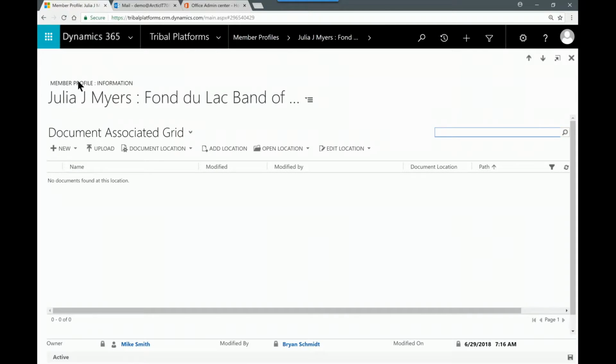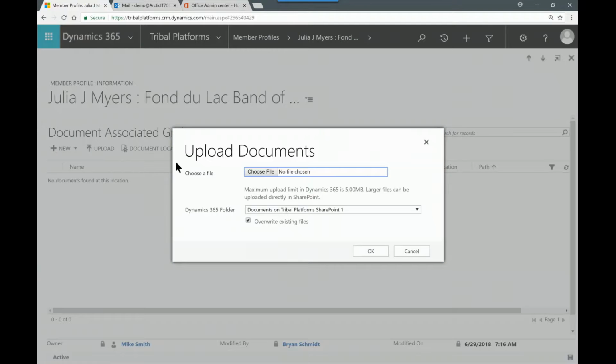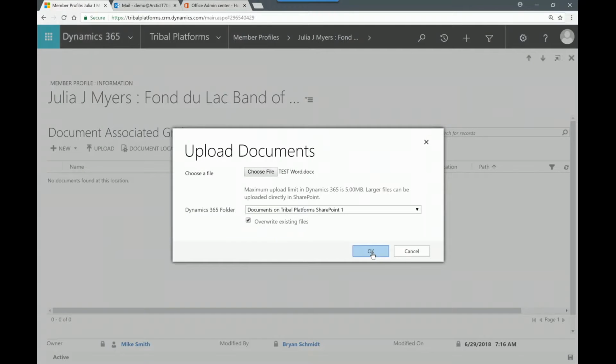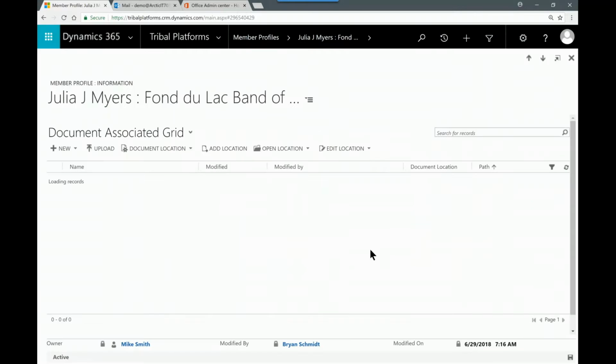If you think about it, it's like putting this file in a shared folder on a computer. It's like putting this information in a file folder in a filing cabinet that anyone that has access to that cabinet can go to. Here I'm doing the same thing, but electronically. Now, if I wanted to, I can click Upload, and I'm going to go find that file. I've got a test Word document here that I'm just going to upload for Julia, and I'll click OK.